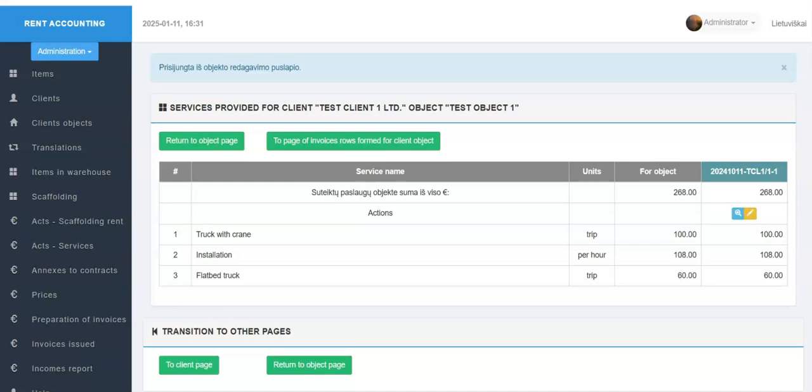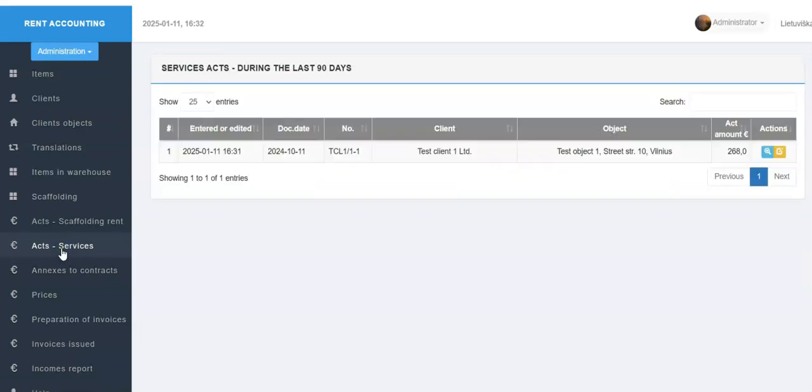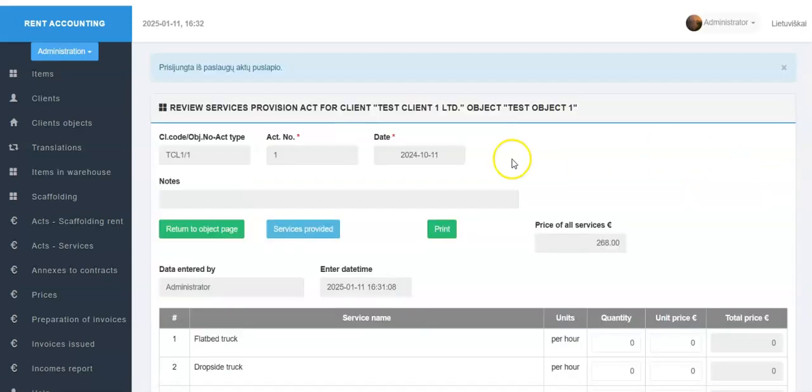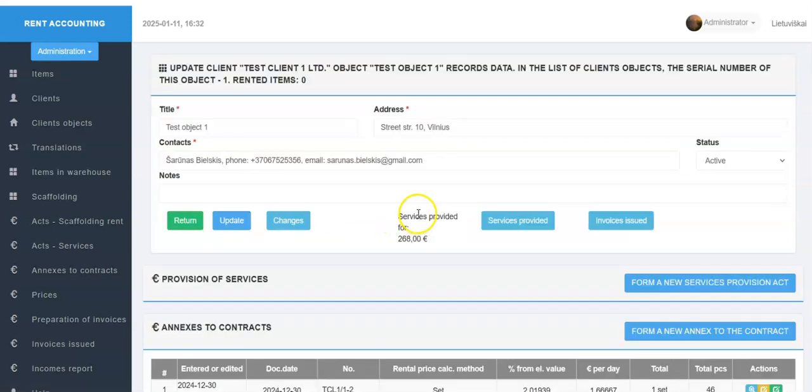By opening the Act List page through the left-hand menu section Act Services, we will see that this list already contains the main data of the newly formed services provision. For the same object, we form a second act of provided services that were performed during the return of scaffolding.